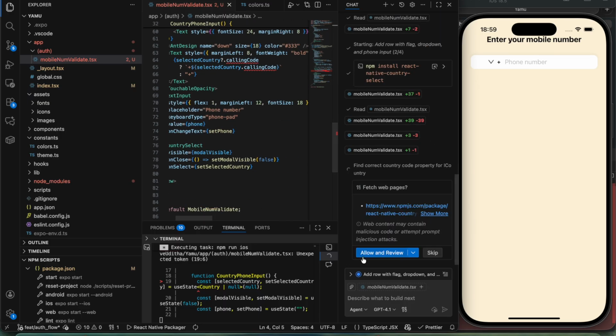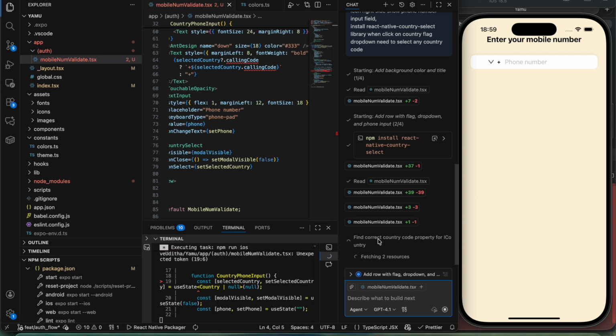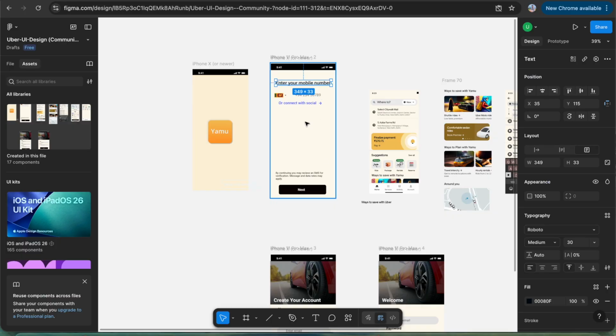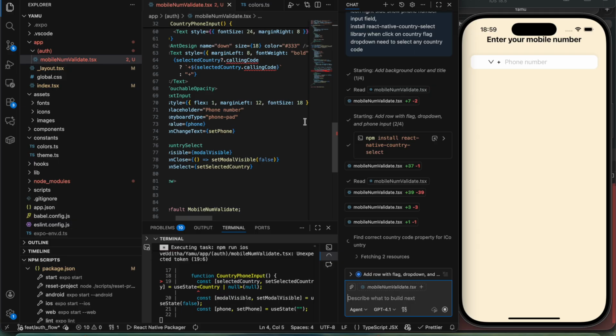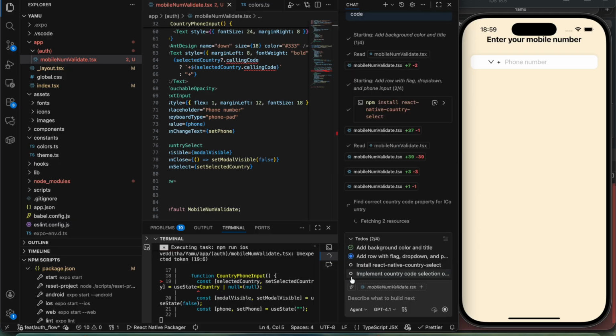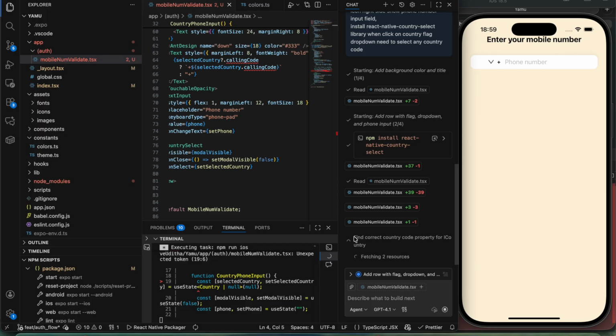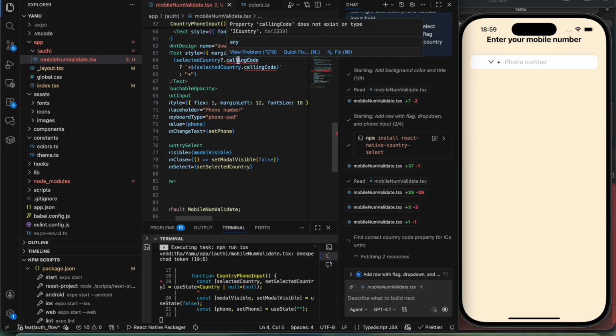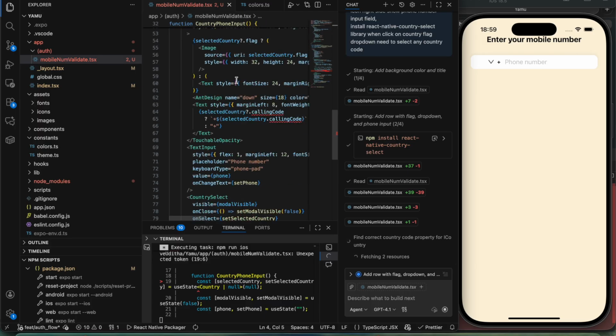I just typed the import, pressed Enter, and GitHub Copilot helped generate the base UI. As soon as I added the component, clicking on the drop-down icon opened a list of countries. Everything was working. But there was a small problem.